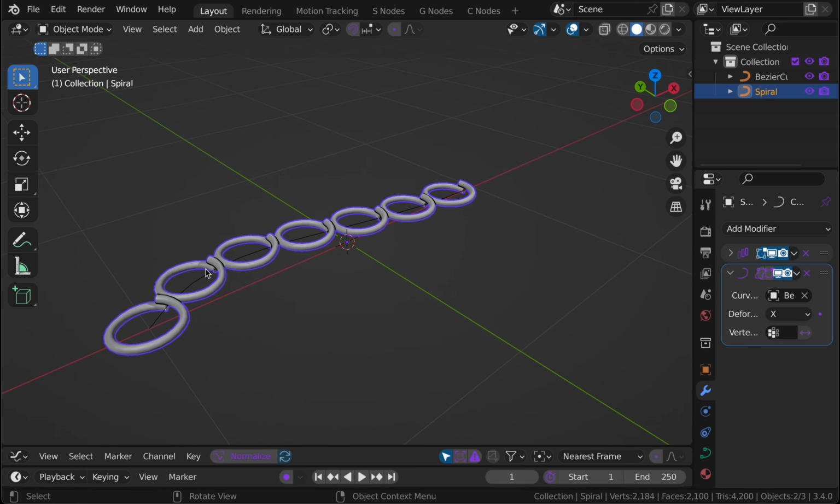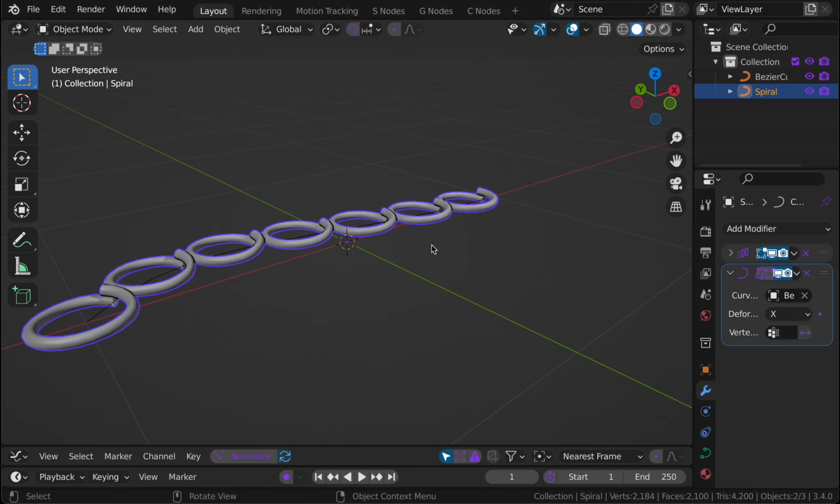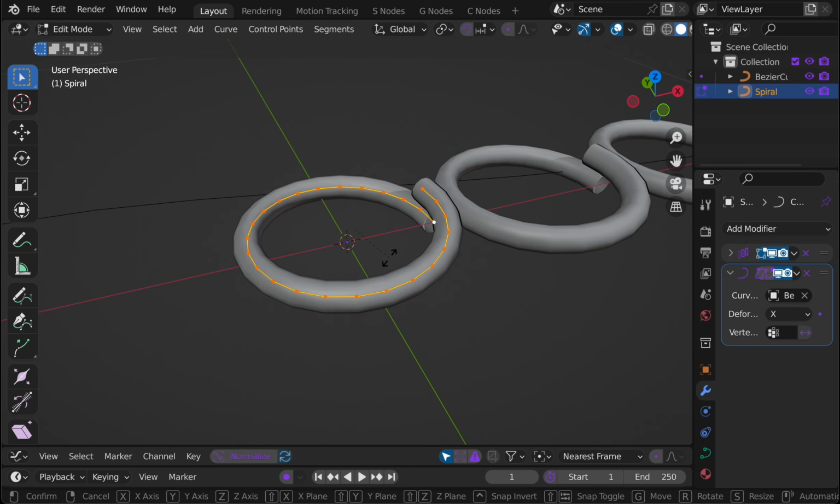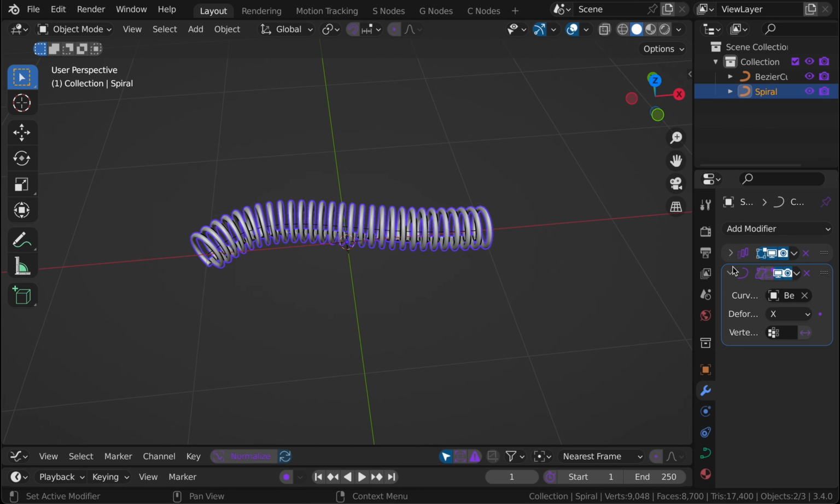that curve. And now it's attached to the curve, but it's not the way we want, right? It should be the other way. So I'm going to press Tab, press R, Y, 90. And now it's far closer to what we want, but it's still not quite there.